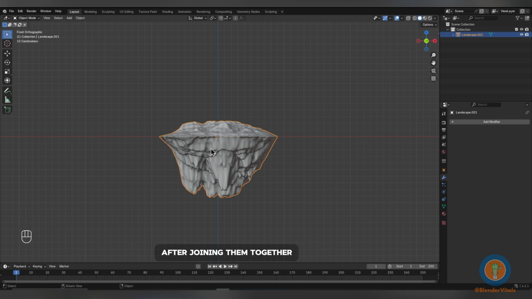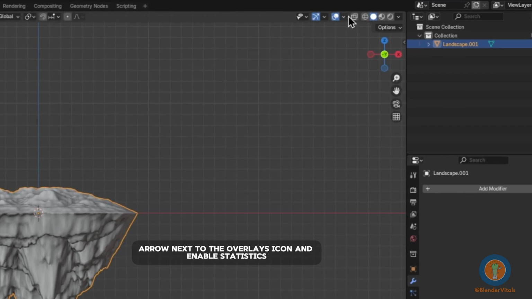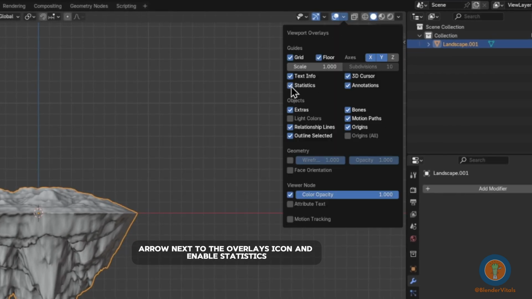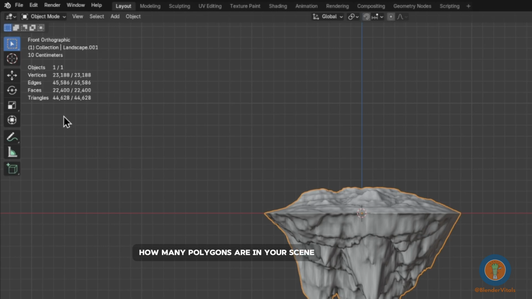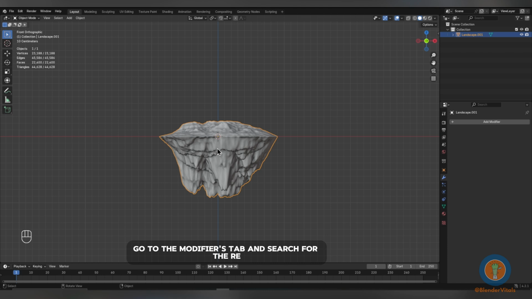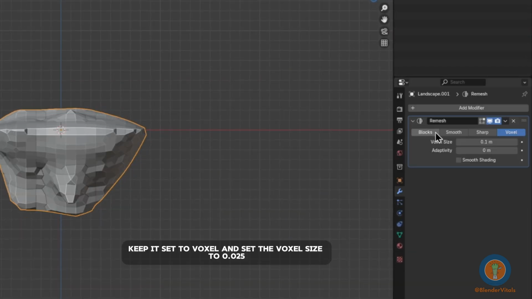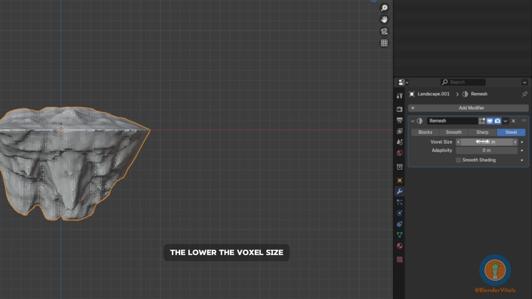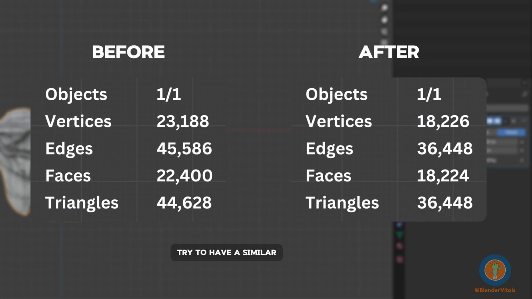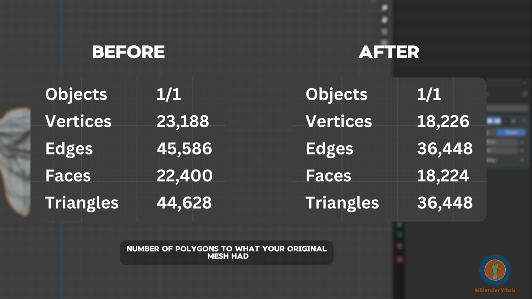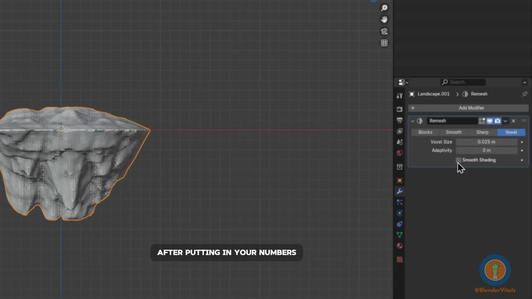After joining them together, press this down arrow next to the overlays icon and enable statistics. This will allow you to keep track of how many polygons are in your scene as well as per object. After doing this, go to the Modifiers tab and search for the Remesh modifier. Keep it set to voxel and set the voxel size to 0.025. The lower the voxel size, the more polygons your object will have. Try to have a similar number of polygons to what your original mesh had. After putting in your numbers, tick Shade Smooth and apply the modifier.